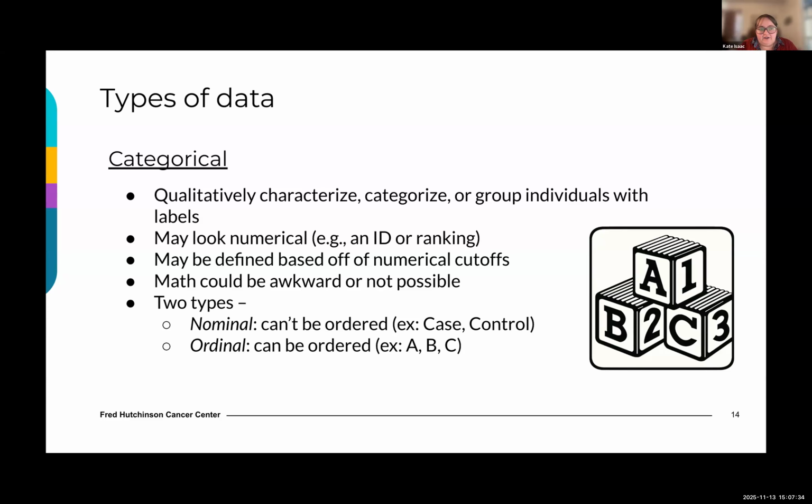You might also define your categorical data based off of numerical cutoffs. So if we consider those blood test results, you probably have numerical cutoffs to say this is lower than average, this is within the normal range, or this is a high value. You can sometimes do math with categorical data, but it might be awkward or not possible.